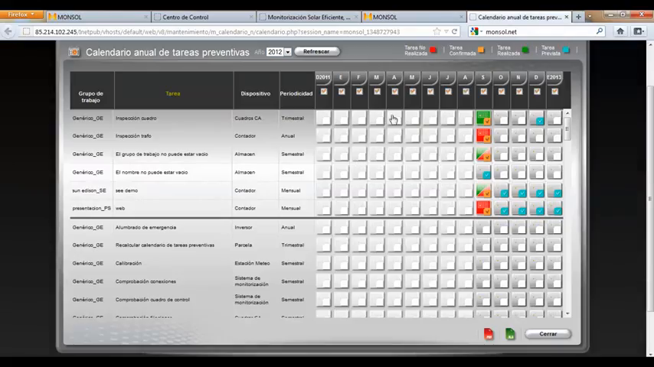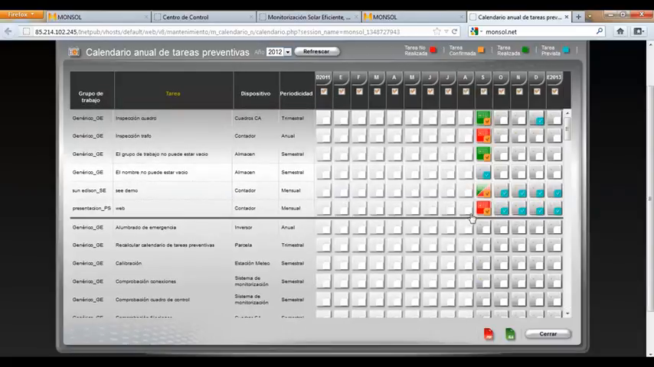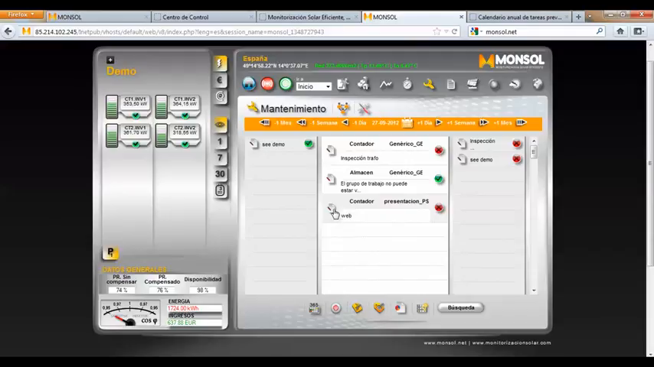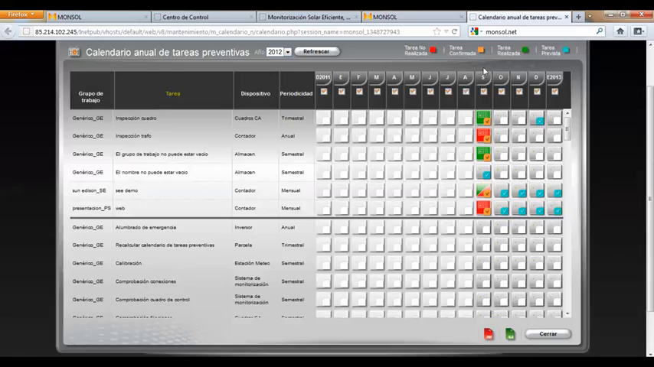Now, coming back to your yearly agenda, refreshing it, you can see that the third task from the top, that is the task we have just modified, is marked as accomplished. Similarly, you modify the task called Web. Check the accomplished box, save the task, and click on the refresh button in your agenda. Now you can see the task marked as green, which means it is accomplished.